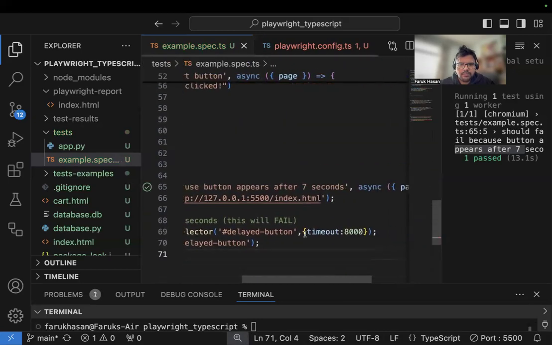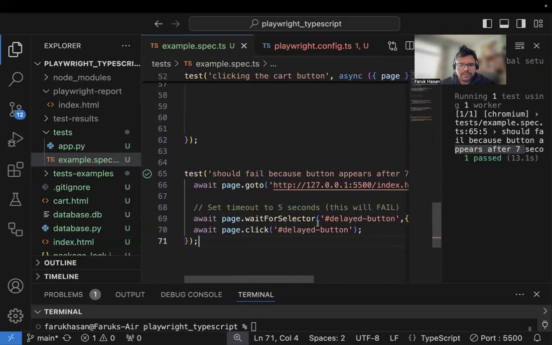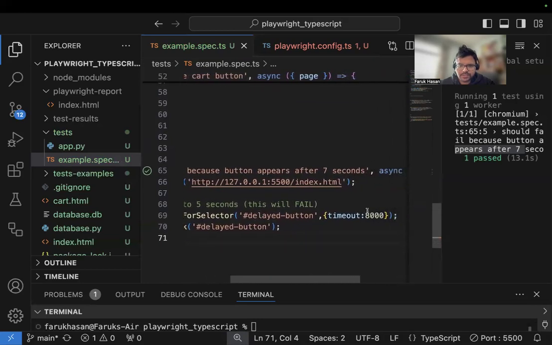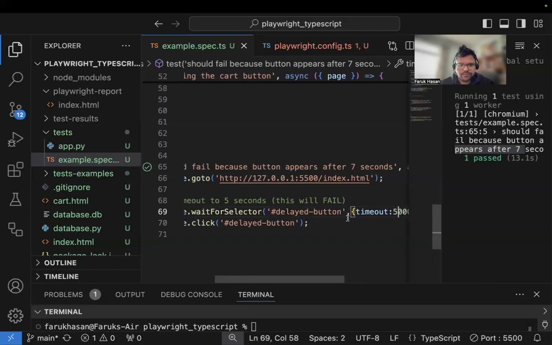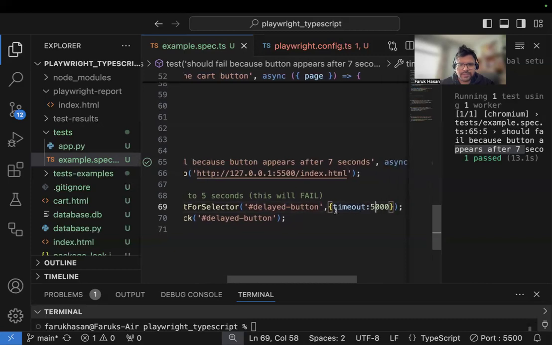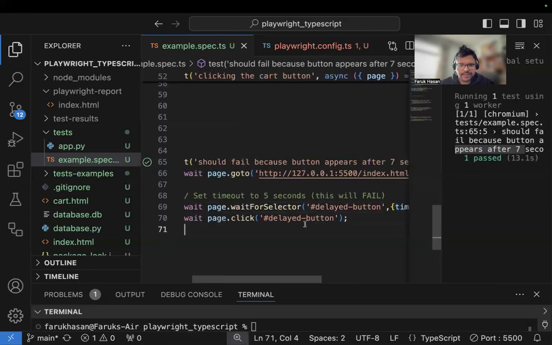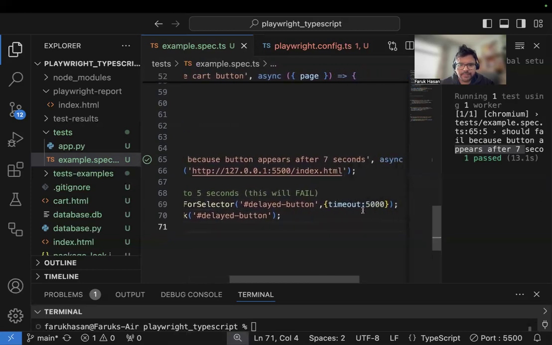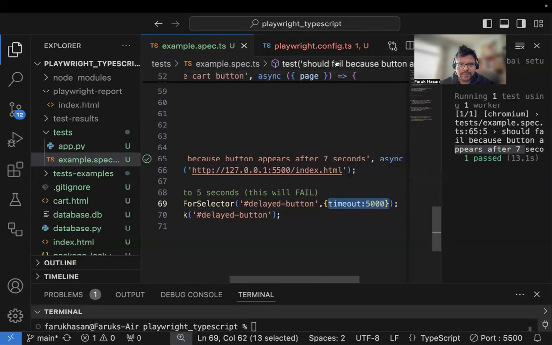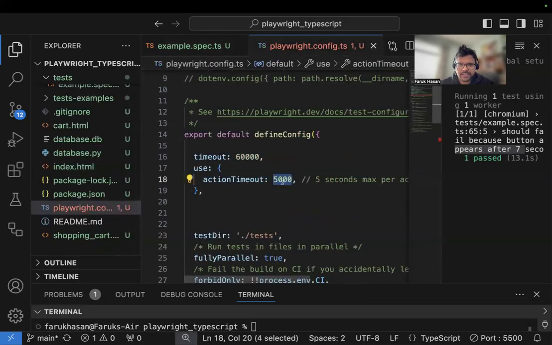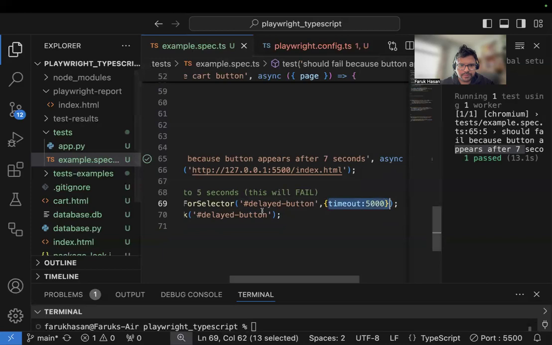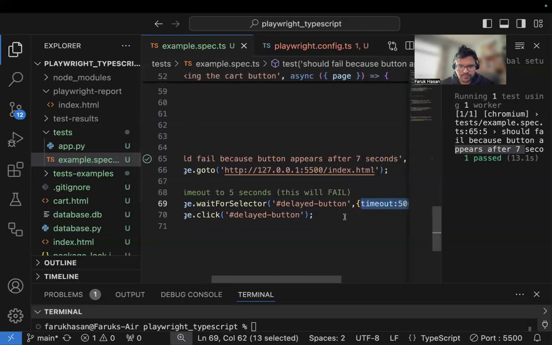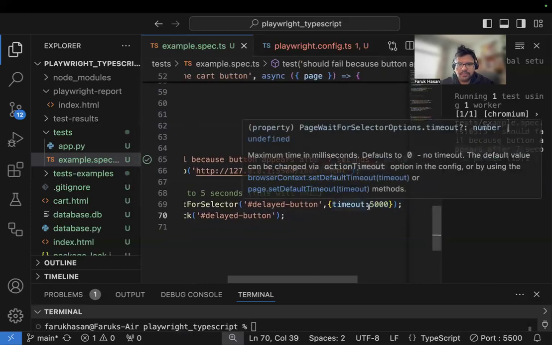Okay, so now I am saying, hey, wait 8 seconds. Actually, let's try 5 seconds first. I'm forcing the timeout to be 5 seconds. So now this should fail, because you're forcing it to wait exactly 5 seconds. It's not going to use the global, because you are overriding the action timeout with this timeout. So this 5 second global value will not be applicable for this particular action. For this particular action, it will be 5 seconds.